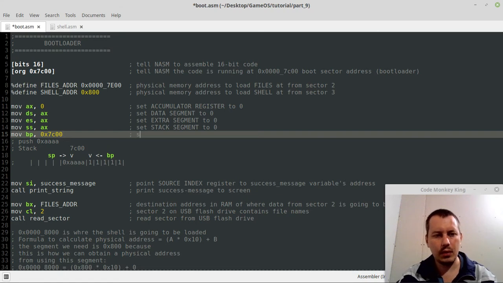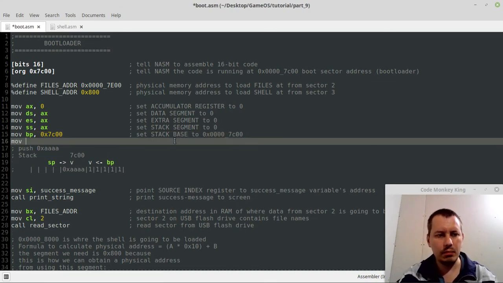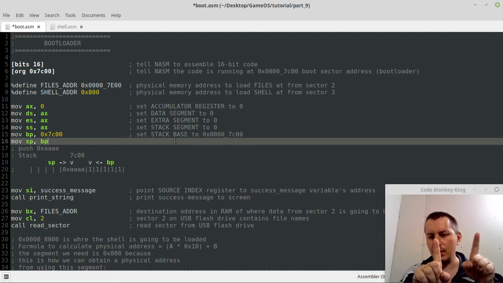And here we have: set base pointer, stack base pointer, to hexadecimal 7C00, just right at the boot sector. Okay, and then we need to say move SP, BP. So we just kind of synchronize them. So the stack pointer goes where the base pointer is.